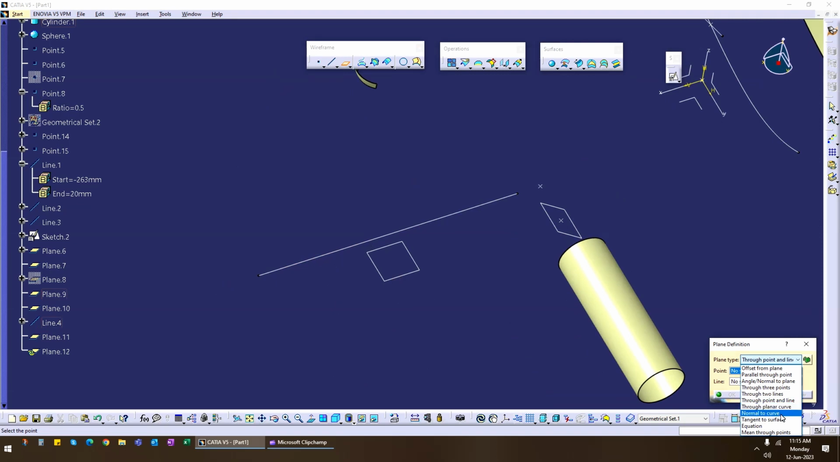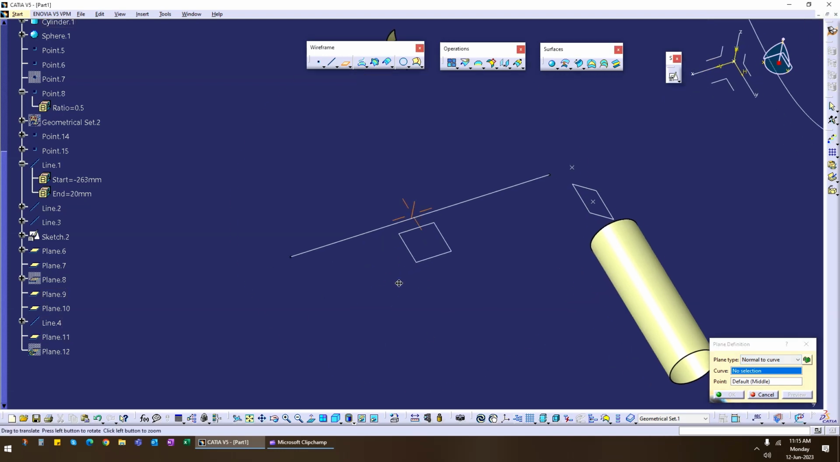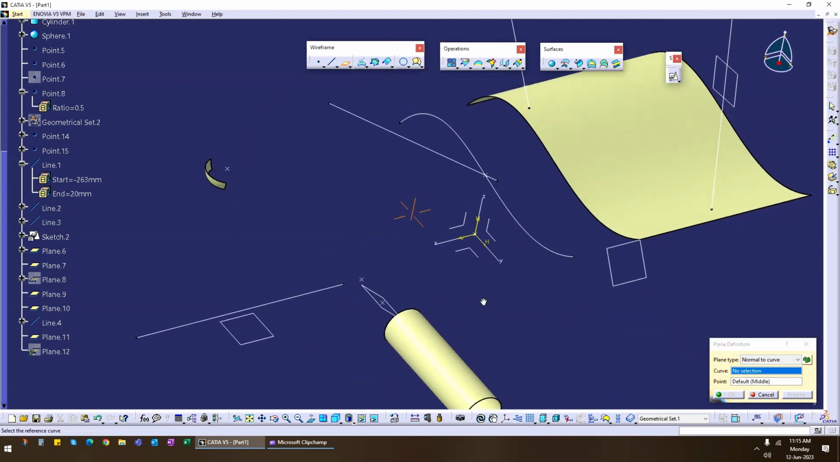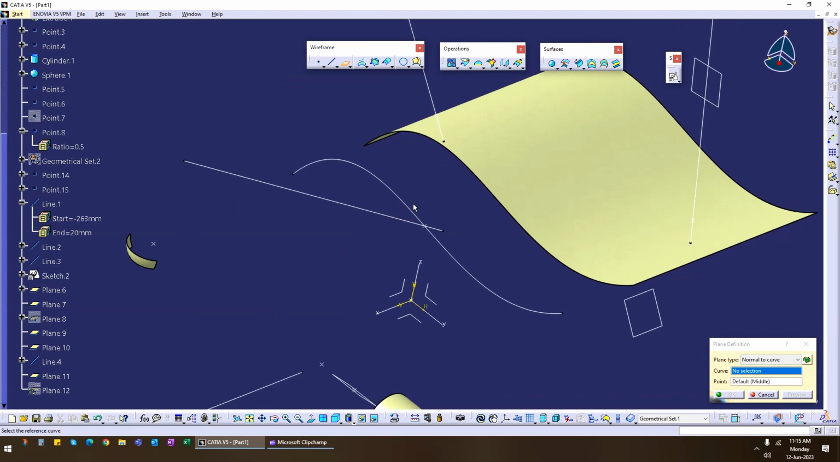Then we have normal to curve. This one is simple, like earlier how we were creating planes through this curve using a pattern. We simply select a curve, and it is going to create a plane. By default it is creating a plane in the middle, but we can choose some point, and the plane will move to that point.